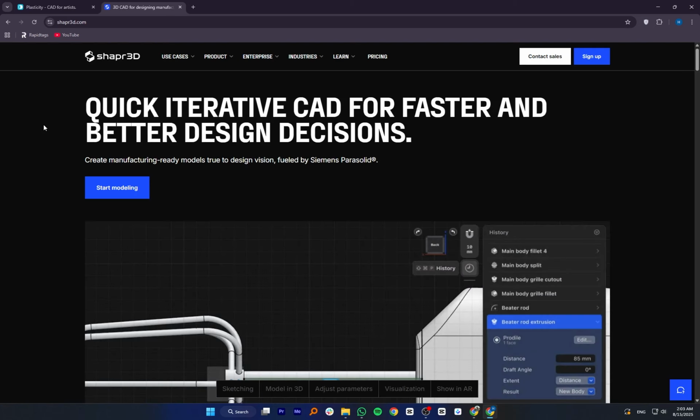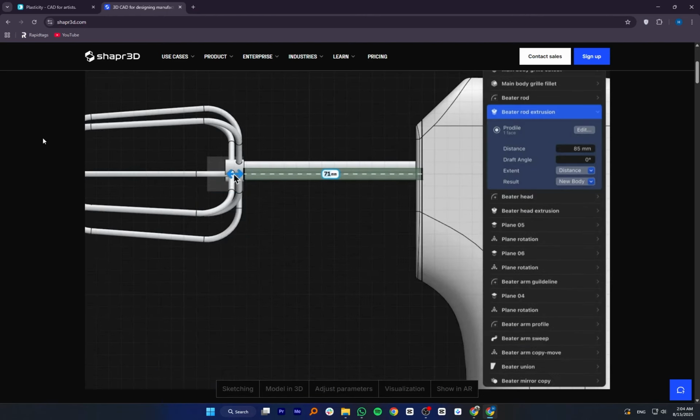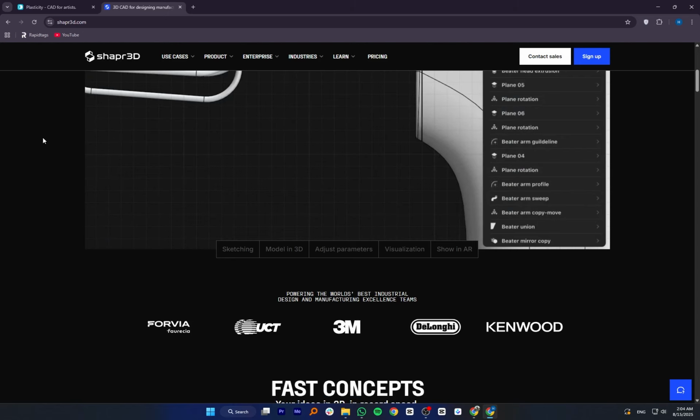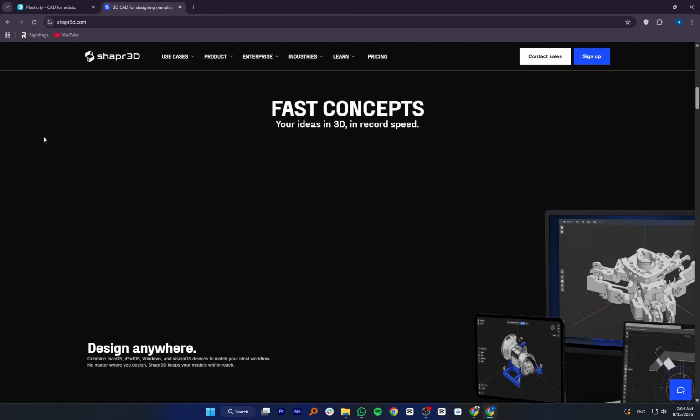Shapr3D is a professional 3D CAD modeling tool designed for iPad and desktop users. It offers precise modeling with parametric design features, making it ideal for engineers and product designers. The interface is user-friendly, especially with Apple Pencil support, allowing intuitive sketching and shaping.